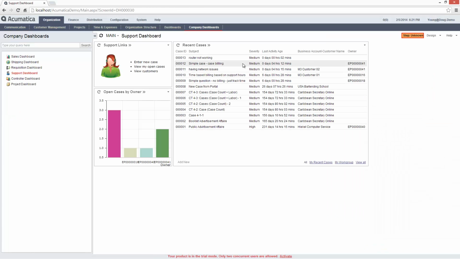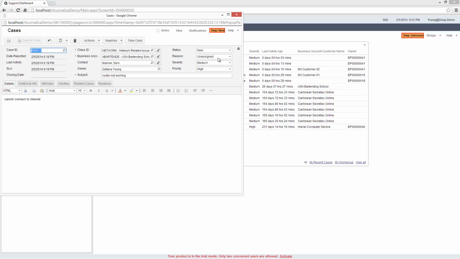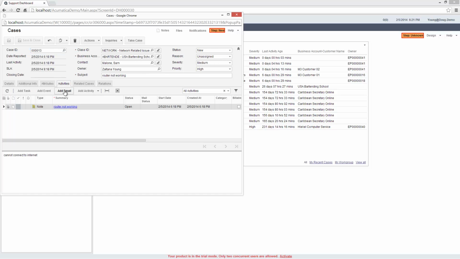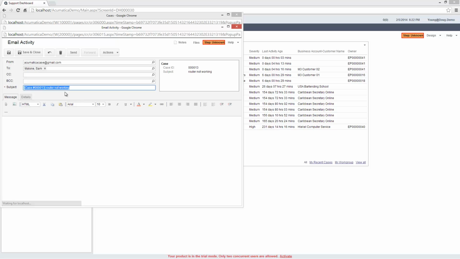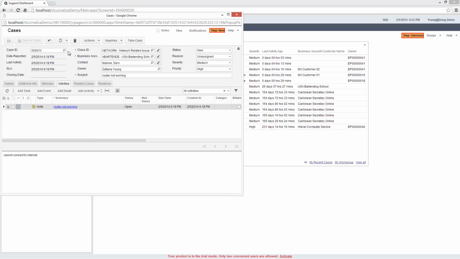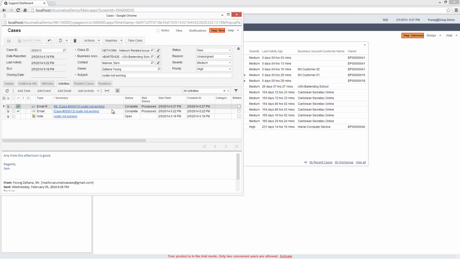On the support dashboard, I can double-click the case to open it. In the Activities tab, I can send the customer an email that will arrive in his inbox. When the customer responds, all information will be captured in the case and forwarded to the inbox of the case owner. I edited the video to remove the delay in responding to the email message.